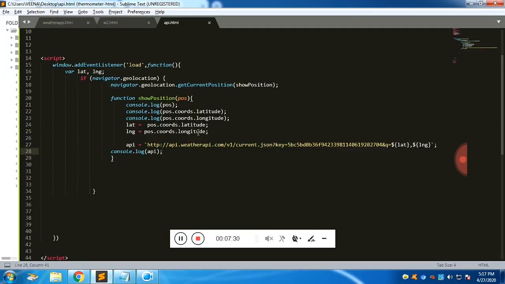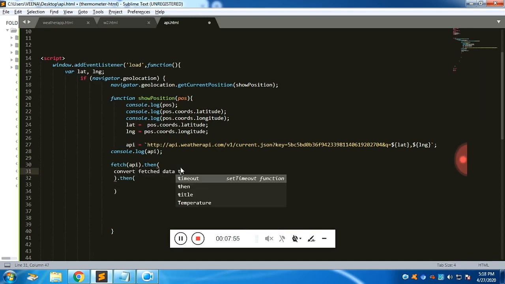Now as I said, we are going to use the fetch function, and this will accept the API, or you can say URL, and then is the response which we are going to get. We will get the response in some other format. We want the response to be in JSON. For that, in the first then, we will convert the response which we have retrieved into JSON format.